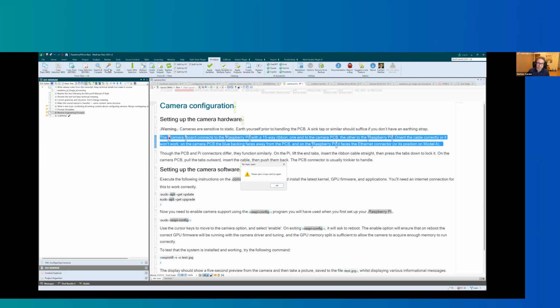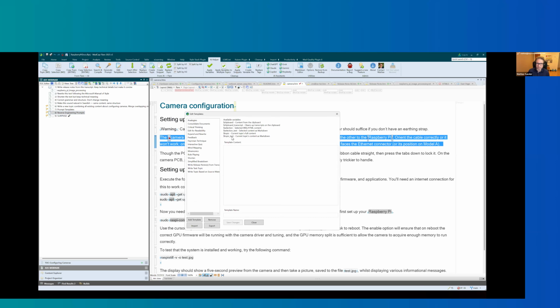So we've talked about, and you can, edit templates. So you can import and export these templates. So if you've developed a good set of templates that you can use within your team, you can import and export as you like here.